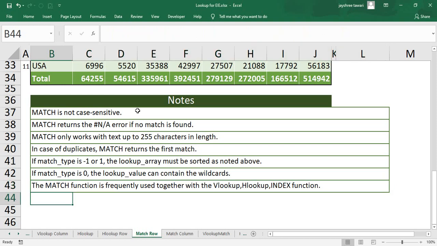To know how you can use this with VLOOKUP and HLOOKUP, so that you can have a replacement for the third parameter, column index number, which is normally static.